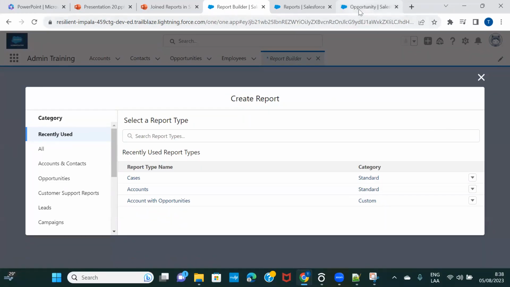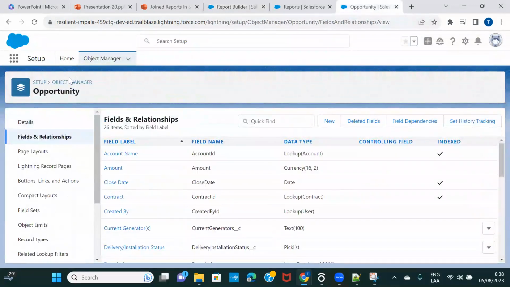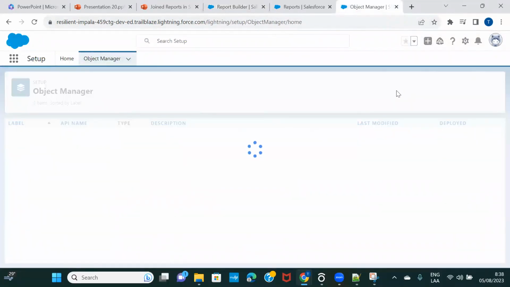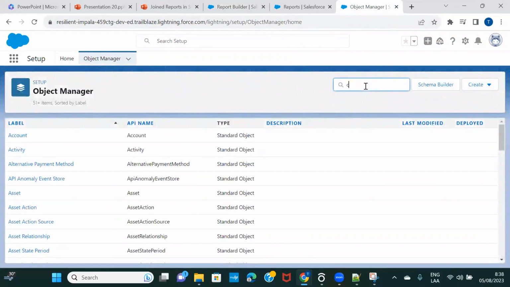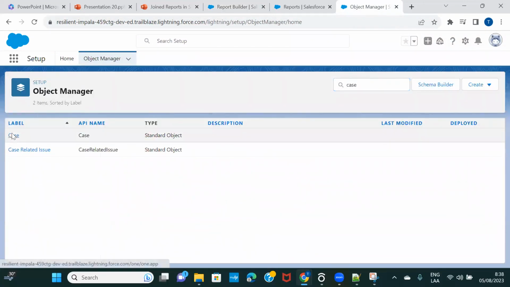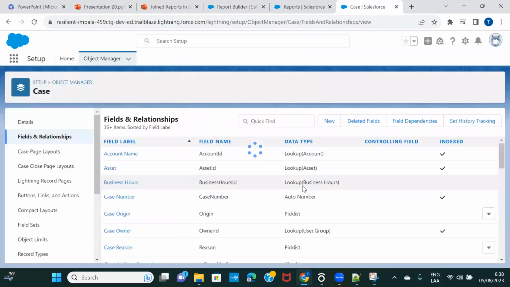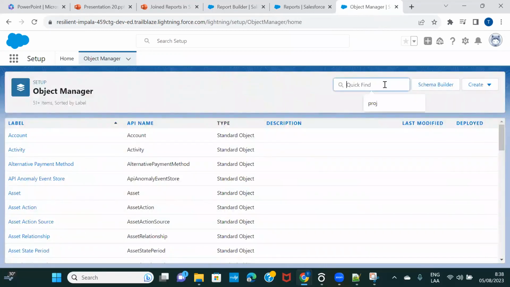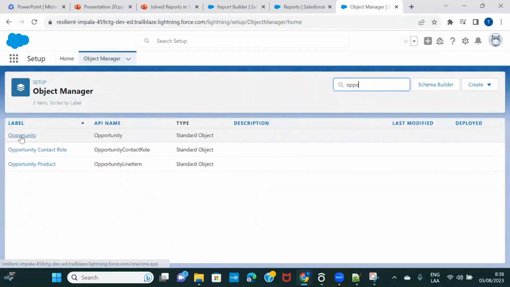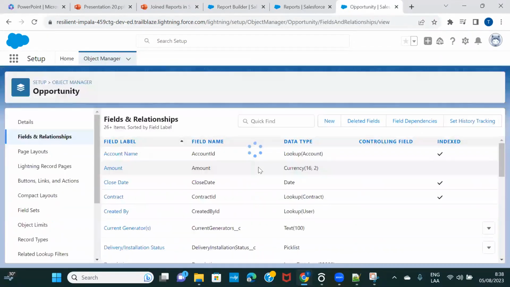Let me quickly show you that so that you will not be confused. I was already on opportunity. Let me open case. Here you can see that case has a lookup relationship with account. Similarly, if you go to opportunity, opportunity has a lookup to account. So account is a common link between opportunities and cases, because both of them have lookups to account.